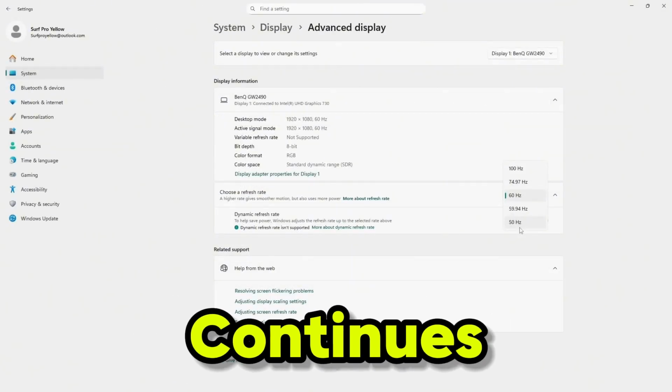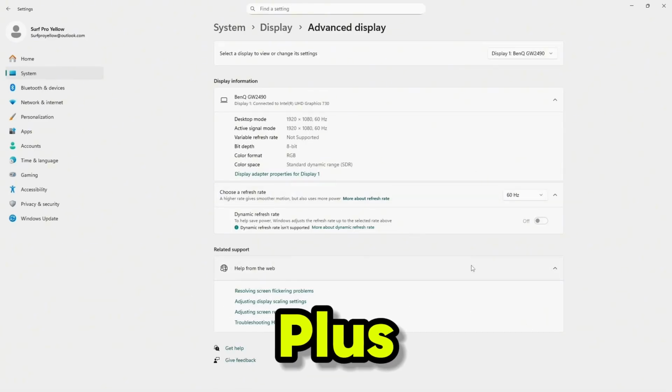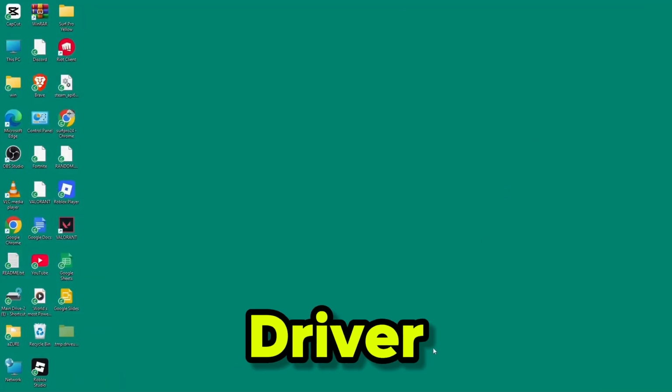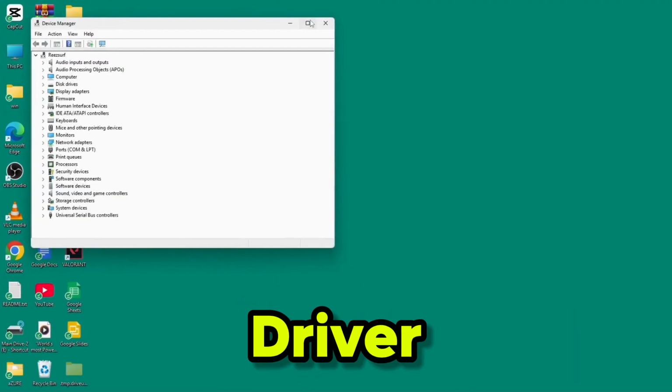If the flickering continues, reset the graphics driver by pressing Windows plus Ctrl plus Shift plus B, which will refresh the display driver instantly. Another effective method is to switch to a compatible graphics driver.